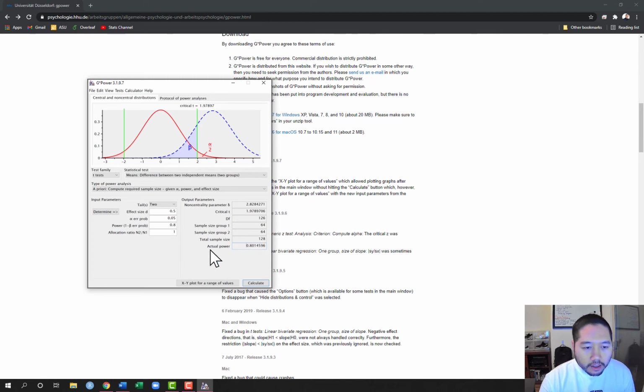So here, given that we're expecting the effect size to be around 0.5, which is medium, and that we have the typical alpha for psychology research and the typical desired power for psychology research, and that we are going to collect sample sizes in both groups that are equal to each other, we need a total sample size of 128 with 64 in each group.